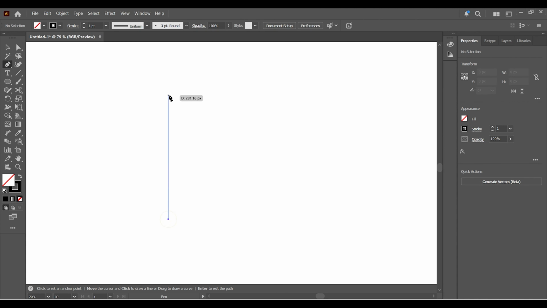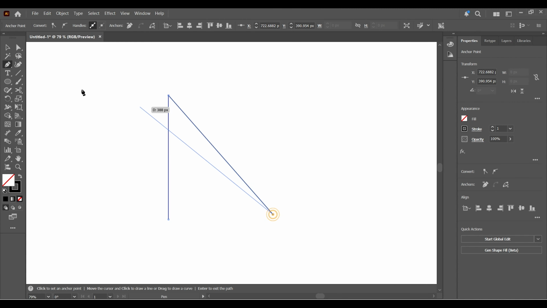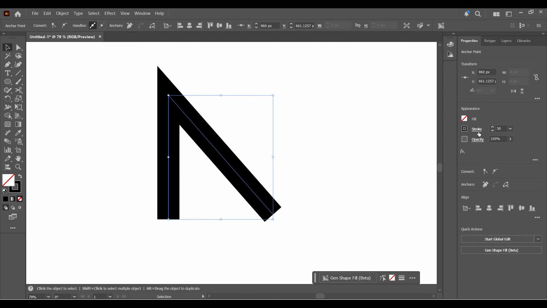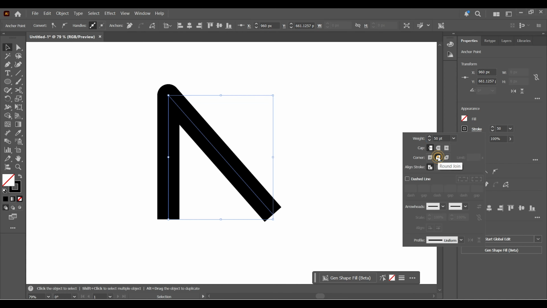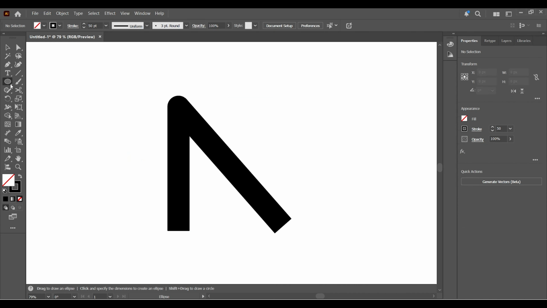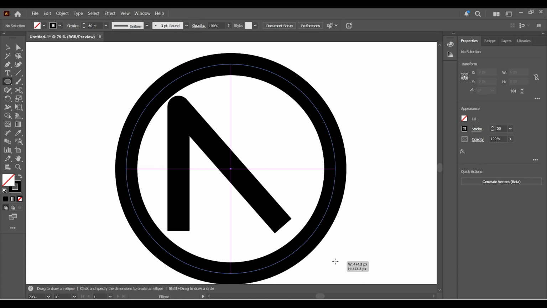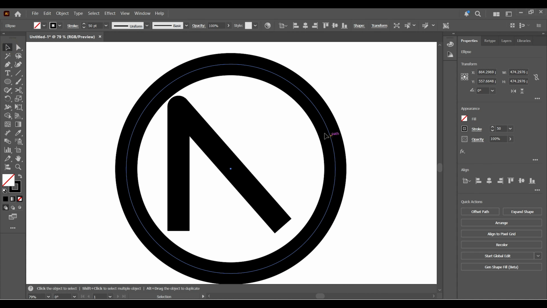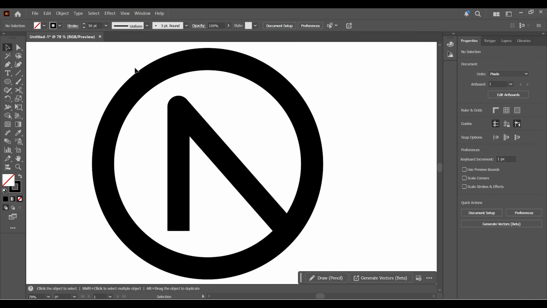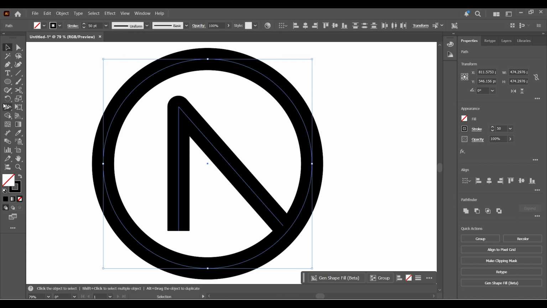With the help of the pen tool, let's create such a node. Increase the stroke width. Change the stroke curve. Select an ellipse tool and, holding Shift, drag the tool to create a perfect ellipse. Place the circle as shown on the screen. Select both.